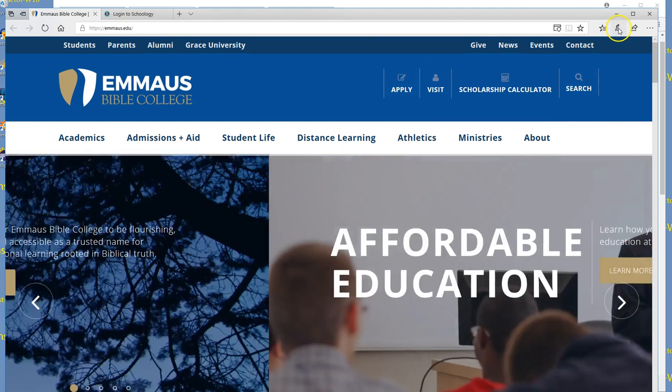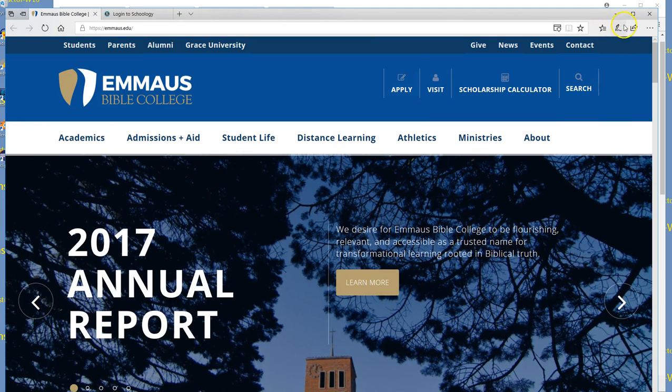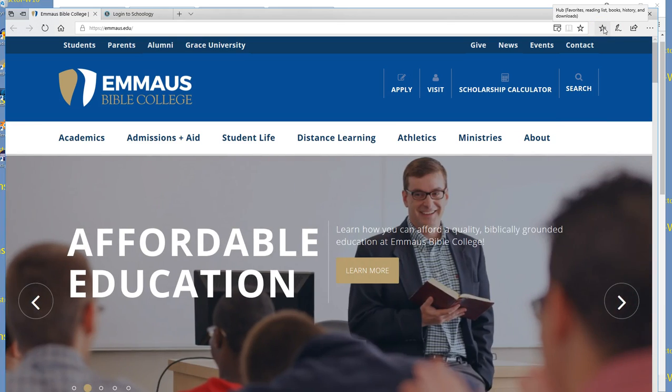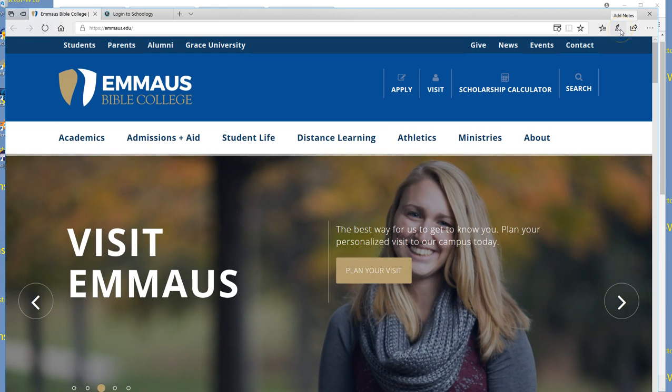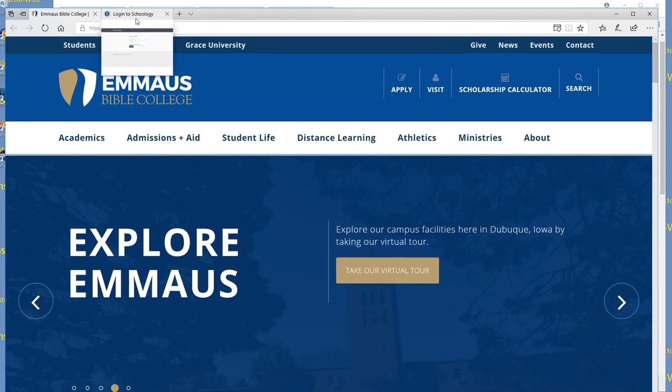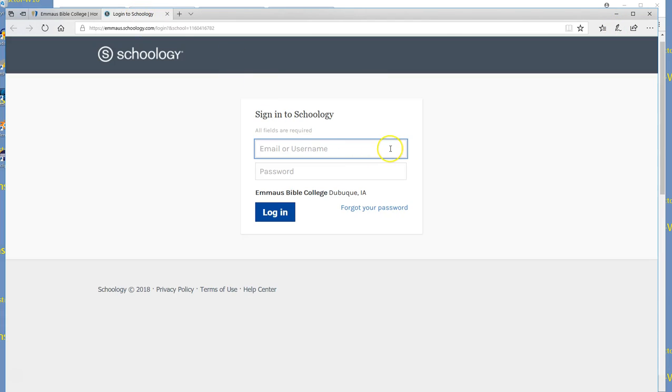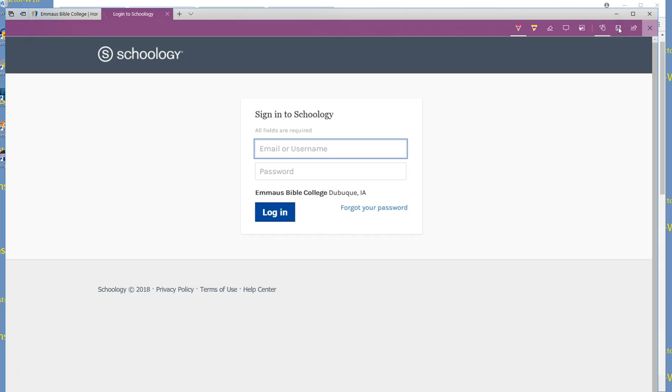Now, the things in Edge that are kind of cool is here up on the upper right, I can set it to my favorites hub, or I can actually make an annotation. Let's see if we can get this to work for us. We're going to make an annotation of this website, and it can be any website. Let's do the School of View. Say I want to show someone how to do School of View. I can just go there in Edge and click Add Notes.